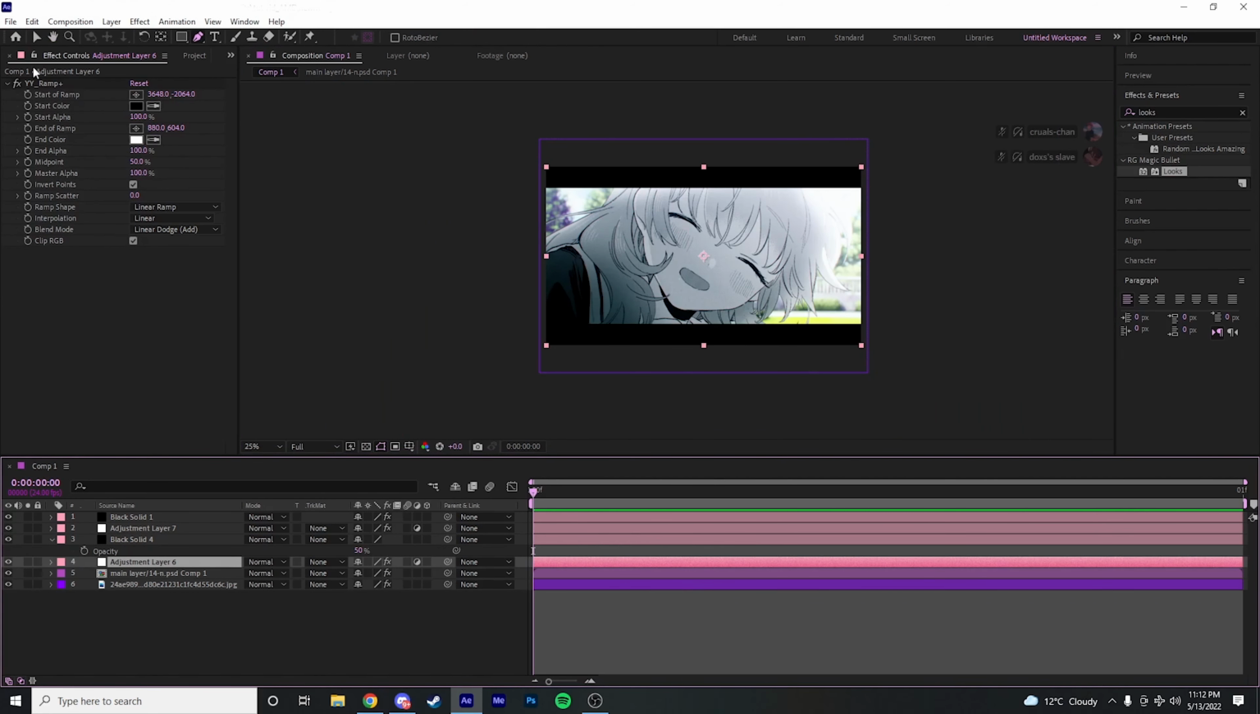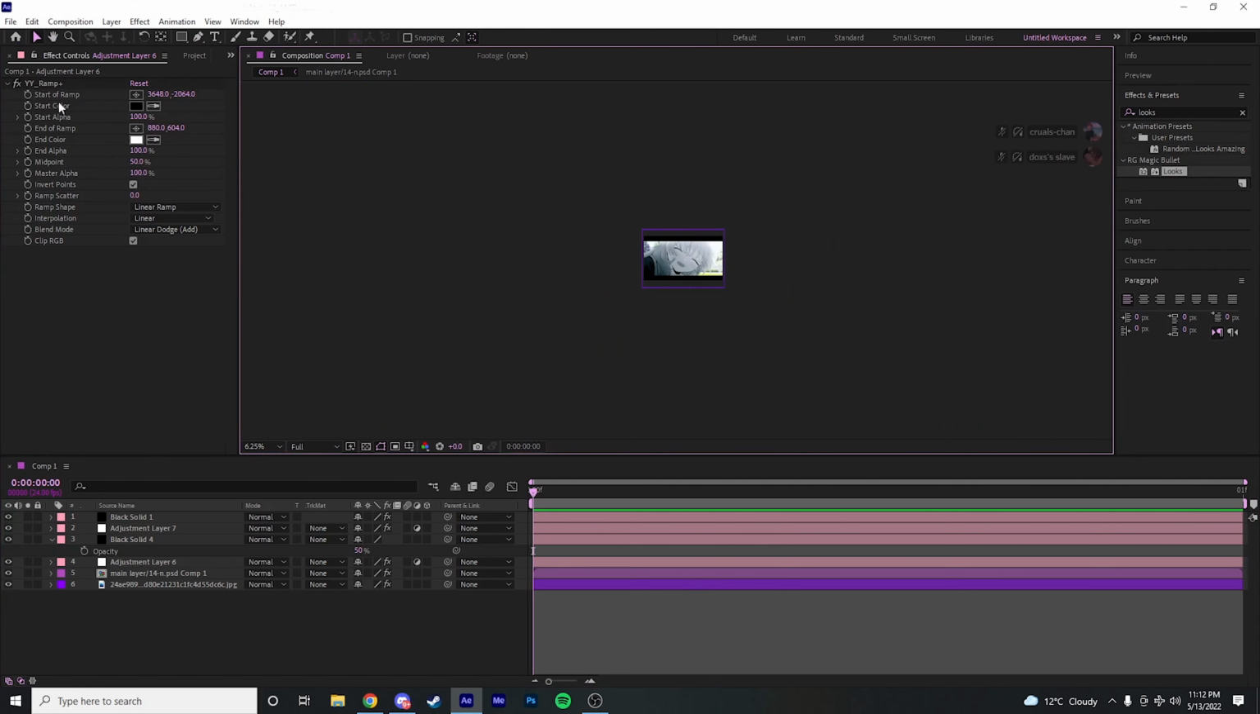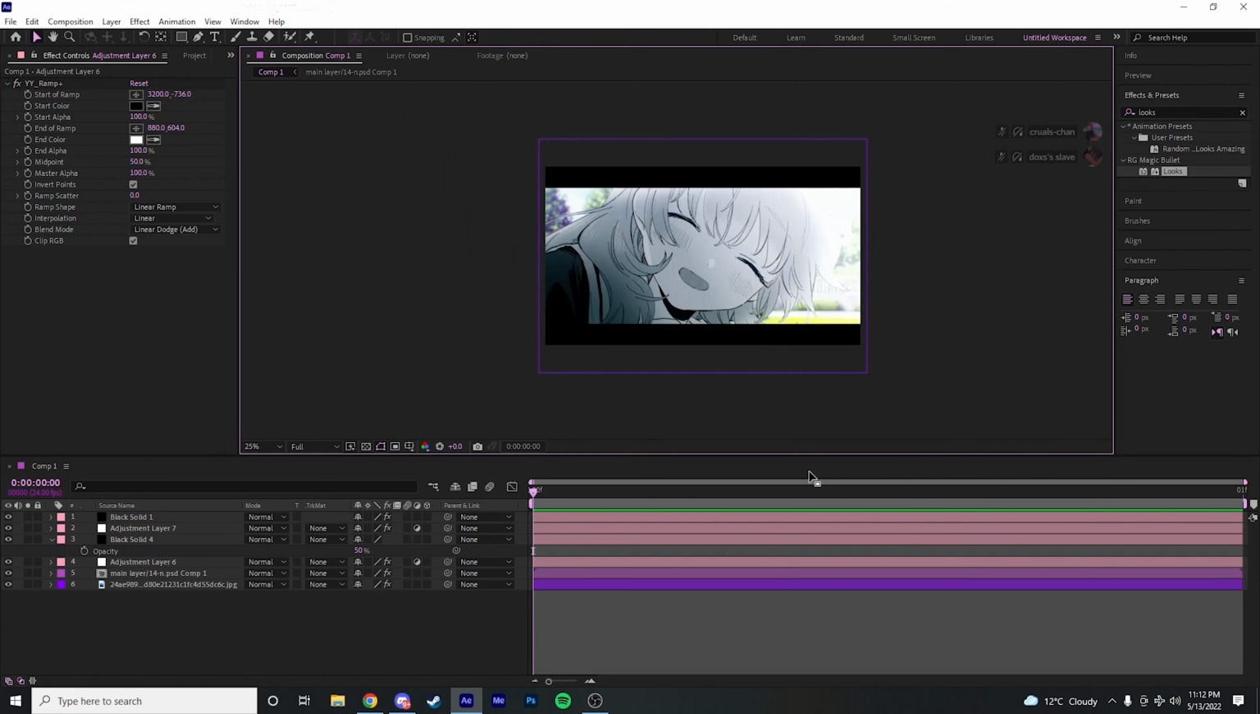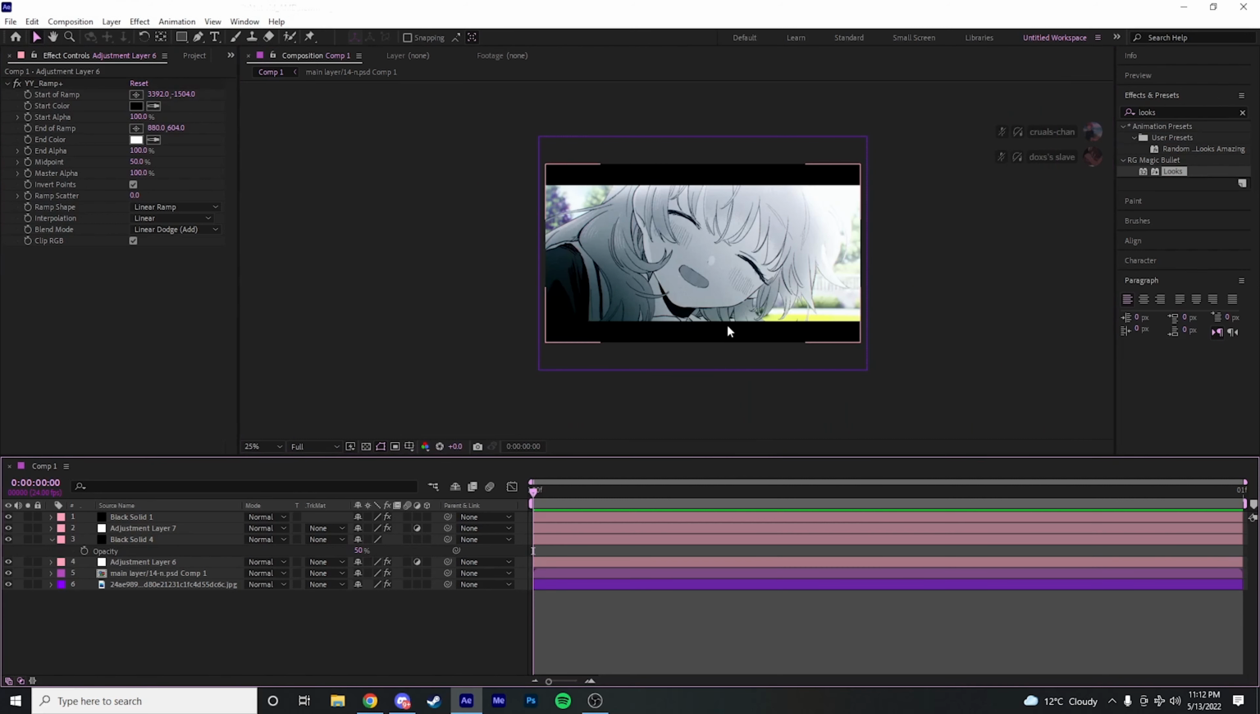I'm gonna fix the YY ramp because it's a little bit bad. Even more of that glow. Something like that works.